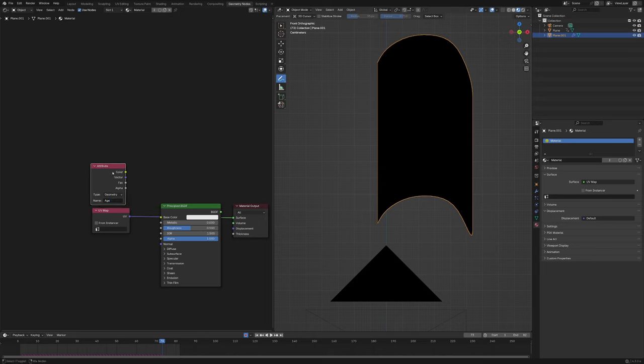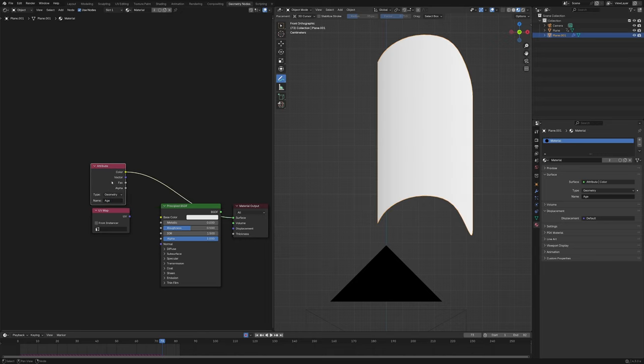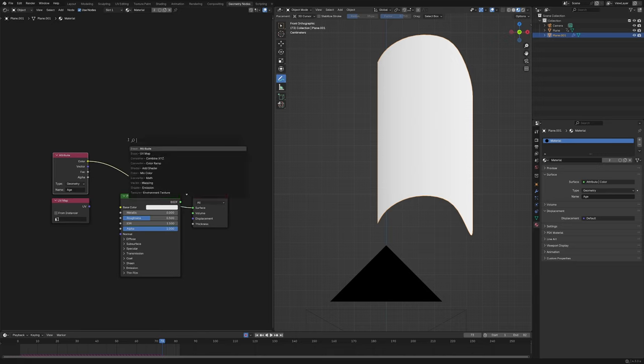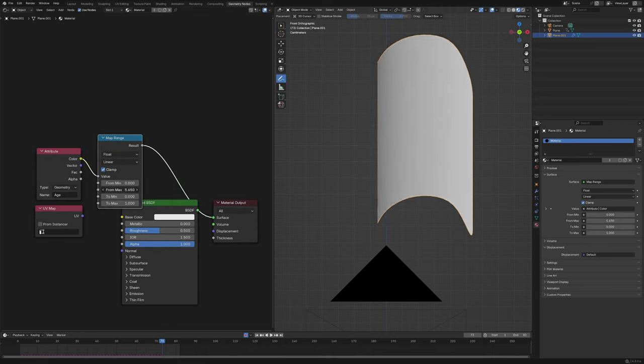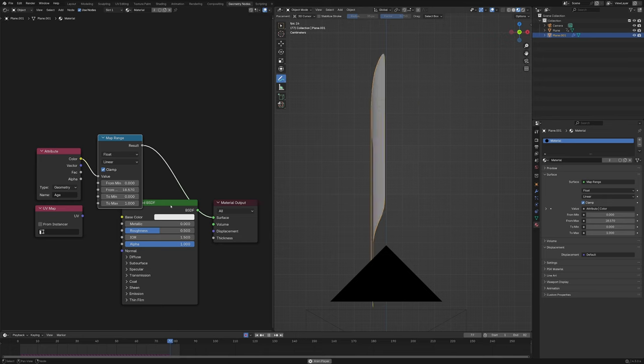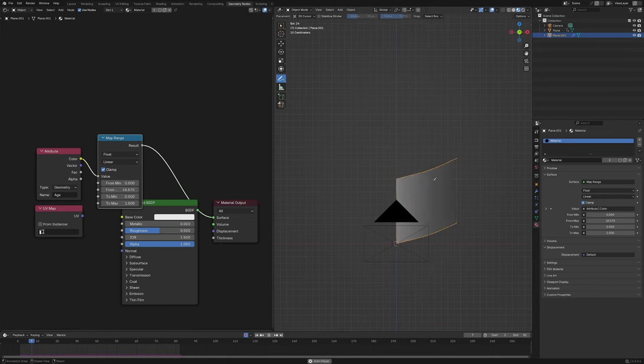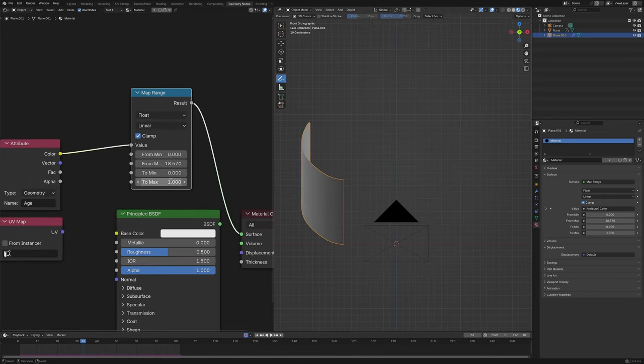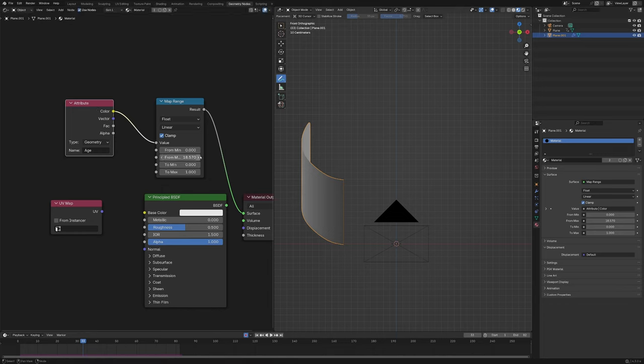So we can preview this now by pressing Ctrl Shift Click on this if you have your Node Wrangler turned on. We can add a map range node, plug this in there. And if we drag this value up, you can see that we have a nice gradient here. And this gradient stays consistent with the line going forward. So that's all good, but it's a very high value and that value can change depending on how long this trail is. So we want to store the length of that trail as well.